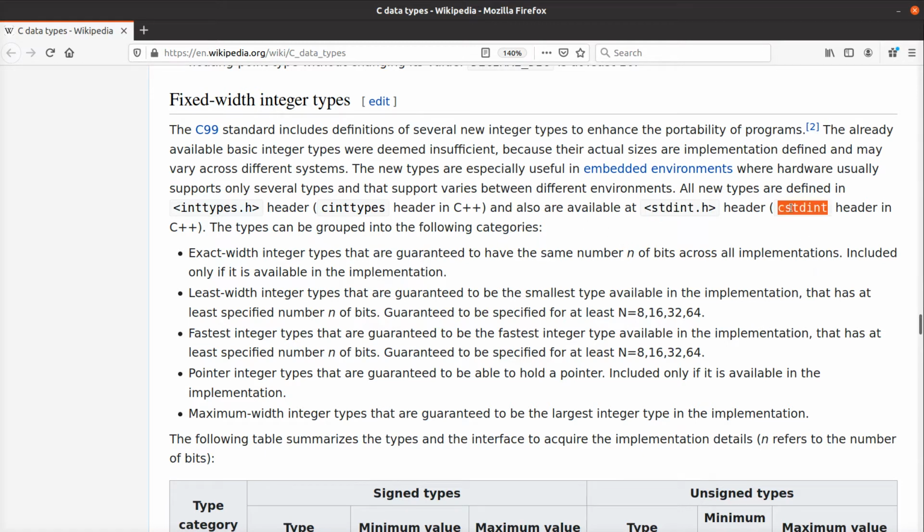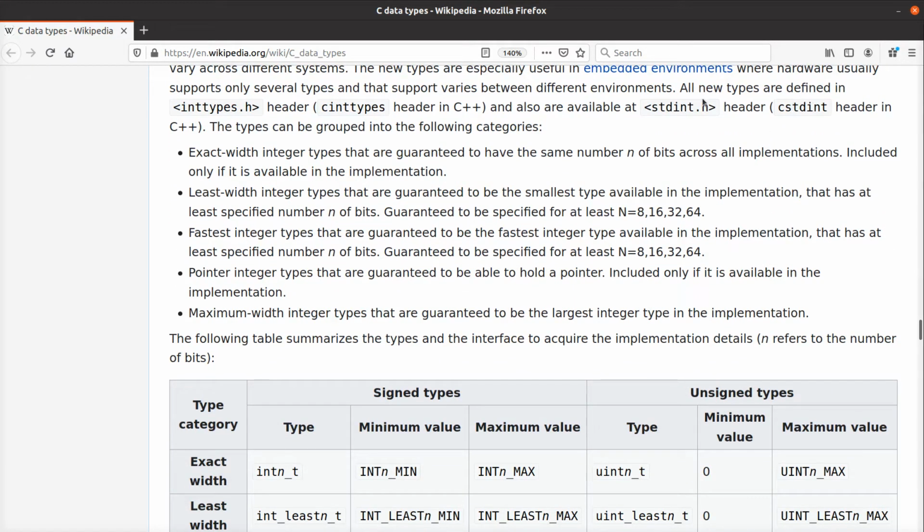In C++, it is the same header file, called cstdint. For some reason, C++ language designers refuse to put a .h in their headers. Whatever, that's fine. That's a whole other religious debate, I guess. So anyway, you have these two different variations.